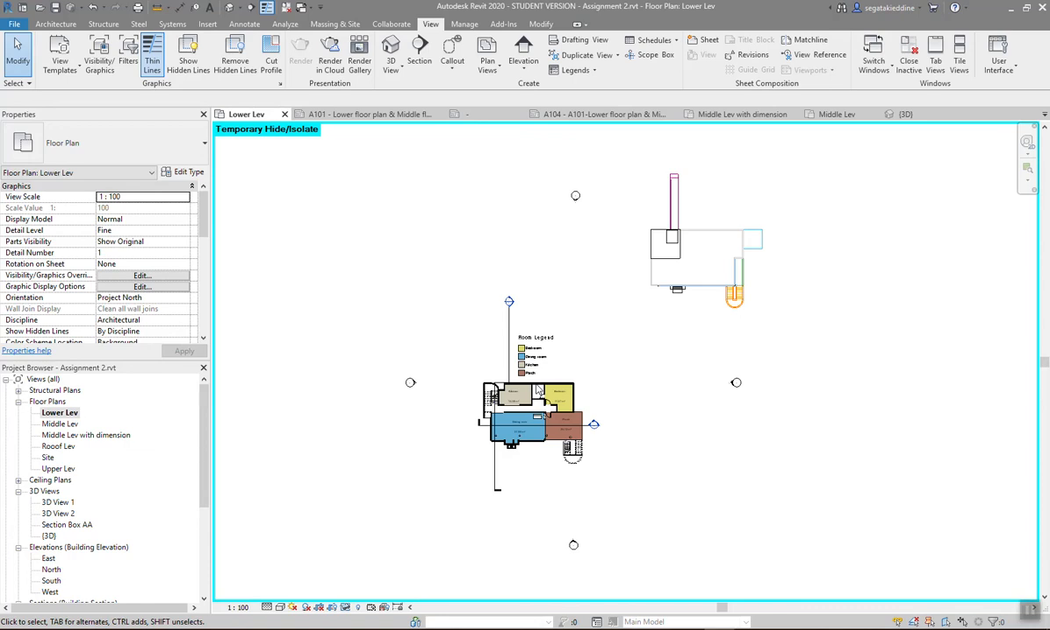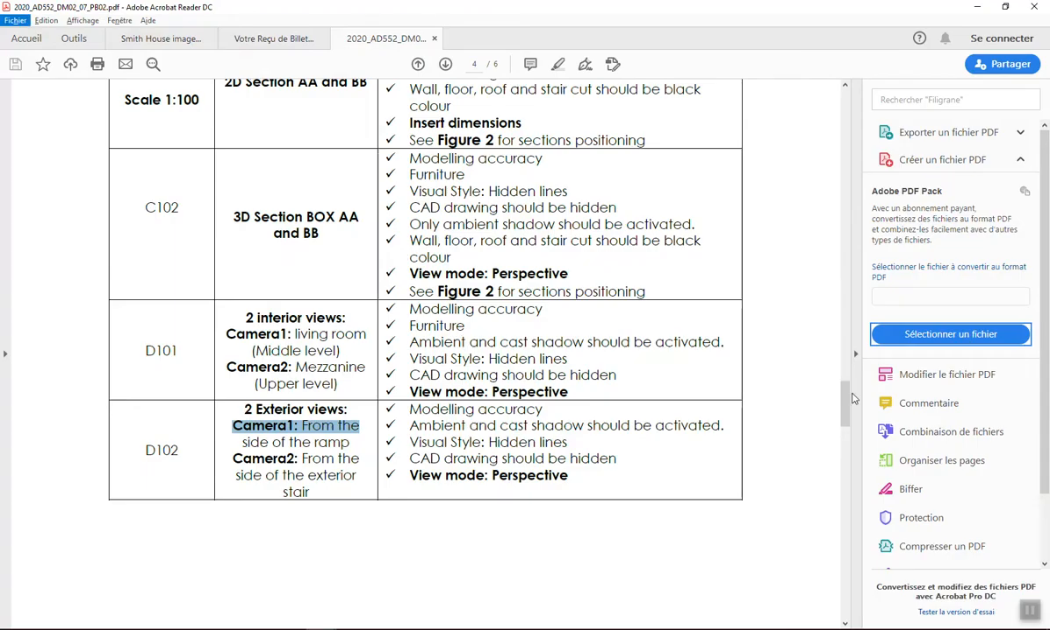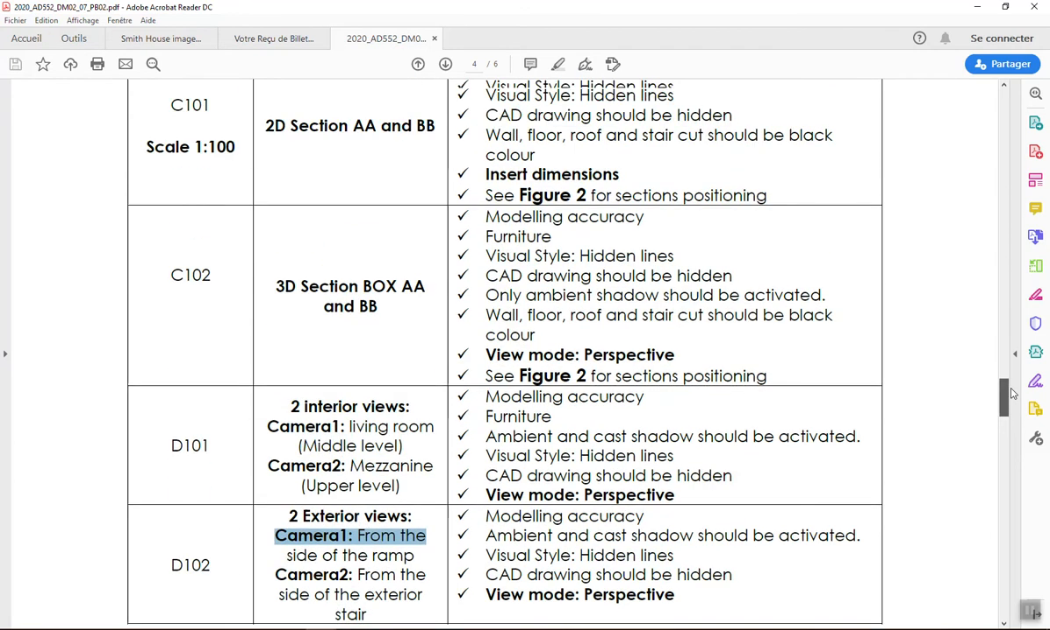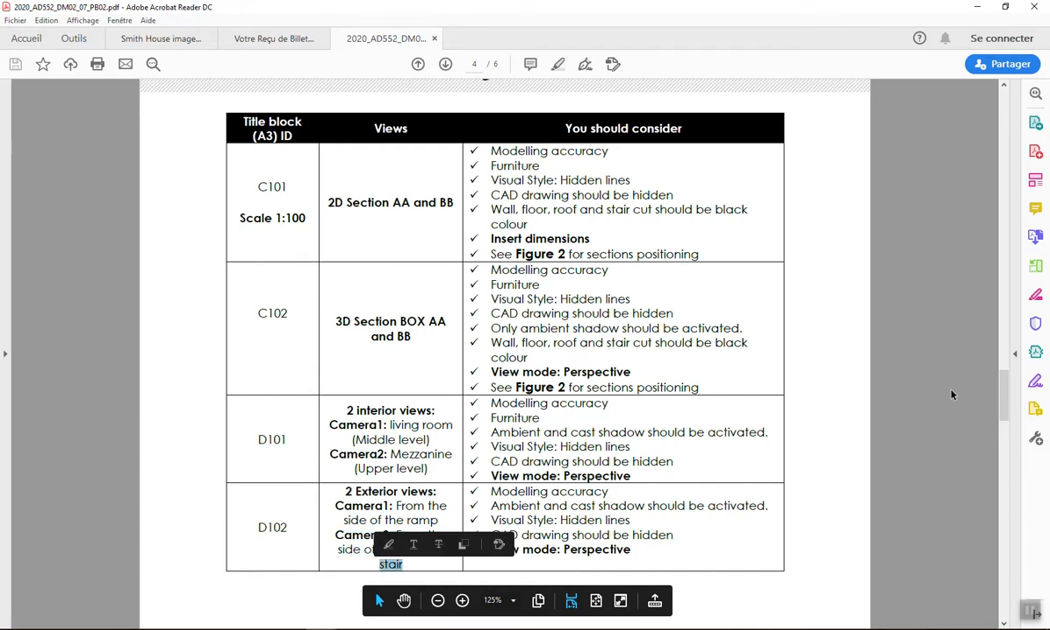Hi, in this video I will show you how to create cameras in order to get the 3D views, interior and exterior. As you may know in the assignment brief, if you go in this page, you will see two interior views you need: camera 1 living room, middle level, and camera 2 mezzanine, upper level. This is interior views. For the exterior views, camera 1 from the side of the ramp, and camera 2 from the outside, which is from close to the stairs.